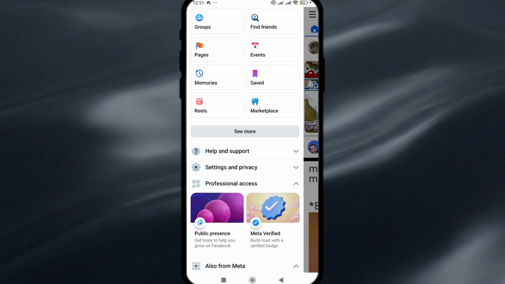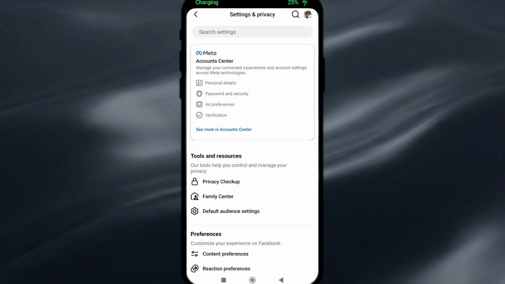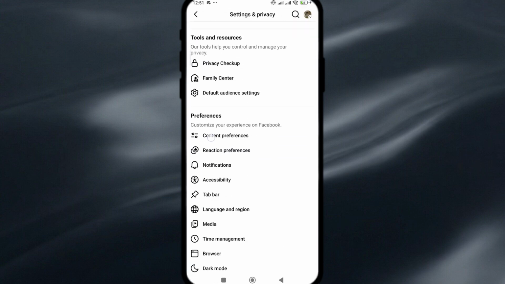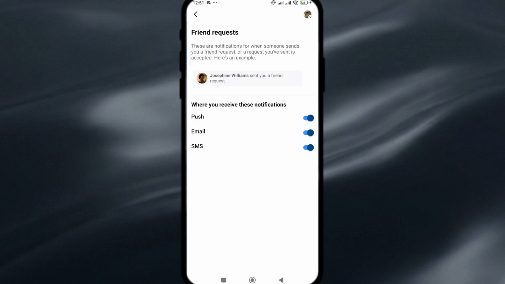Scroll down and tap Settings and Privacy, then tap Settings. On the Settings page, find and tap Notifications. Here you'll see different categories like comments, tags, reminders, groups, pages, and more. Tap on any category to manage notifications for that activity.